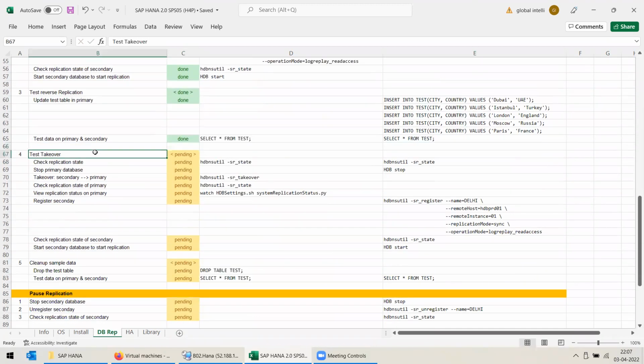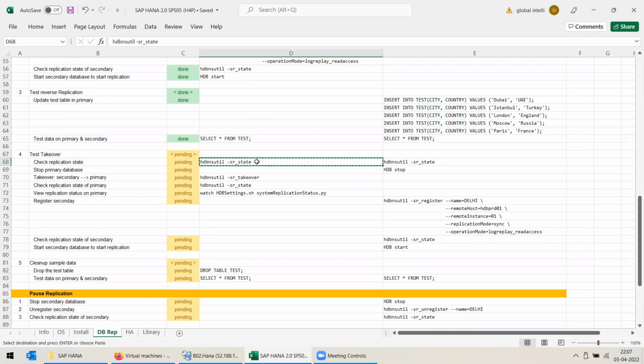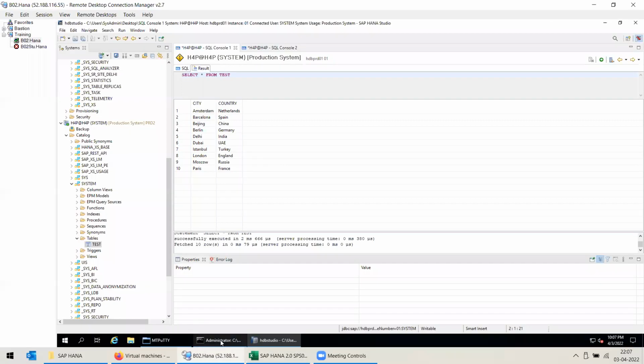Again, you have to take over. We are going to again take back, we are going to again switch from here. Previously, we switched from the primary to the secondary, or from Mumbai to Delhi. Now again, we are switching back from Delhi to Mumbai. So you can run HDBNSUtil on both the nodes.